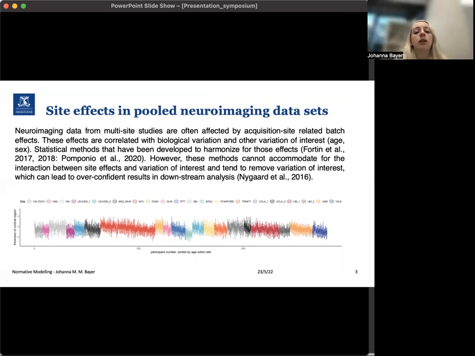However, it has been shown that these methods cannot accommodate the interaction between site effects and variation of interest, and they tend to remove too much variation of interest, so too much biological variation. And Nygaard showed already in 2016 that the removal of too much variation of interest can lead to overconfident results in downstream analysis. If you're not familiar with the Nygaard paper, I would recommend checking it out. It has been a bit overlooked, but it shows that really nicely.